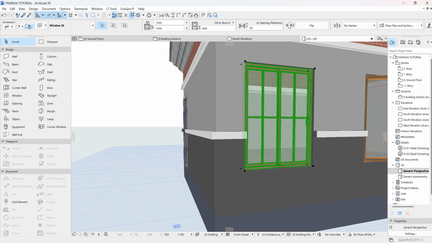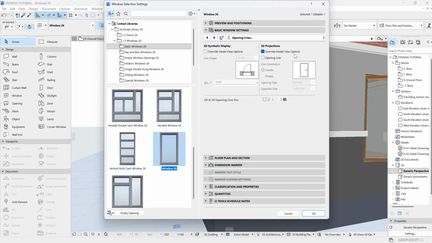You can also do the same for door. You just override this model option views.